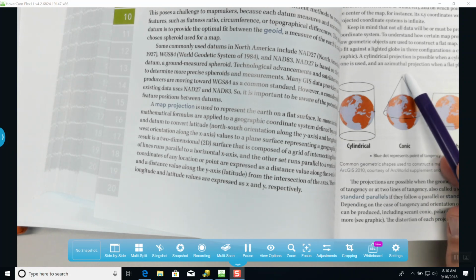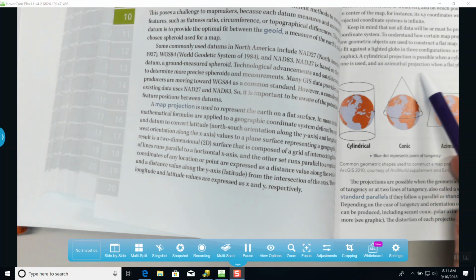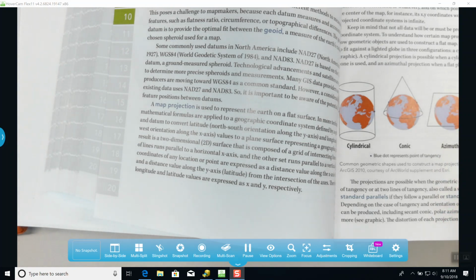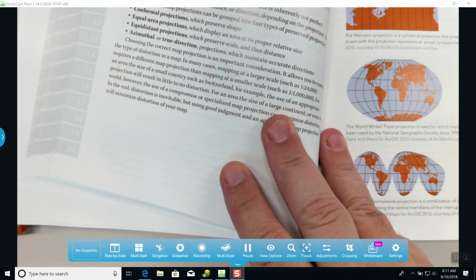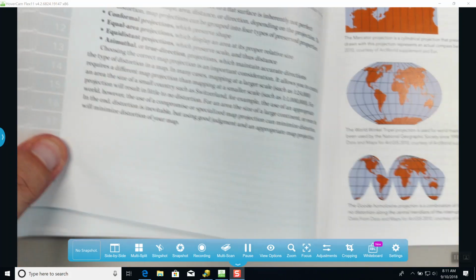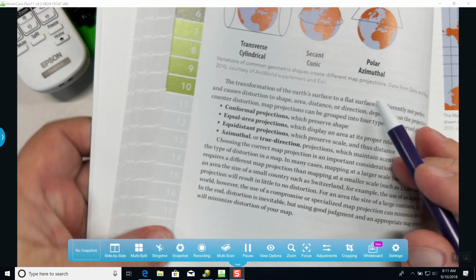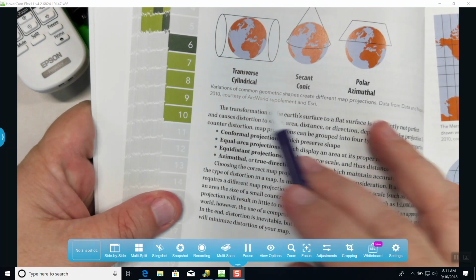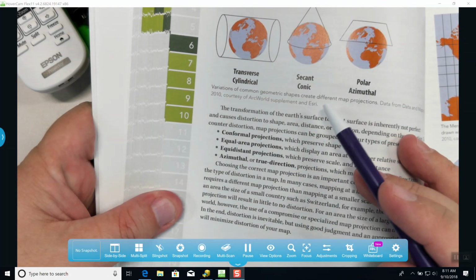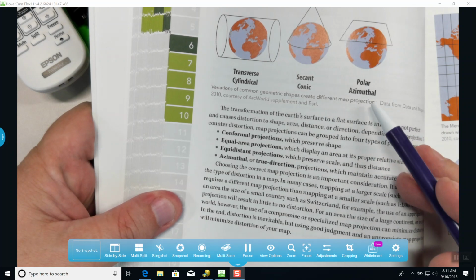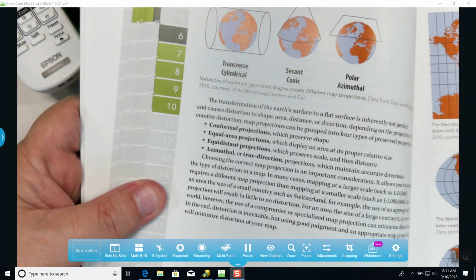How do you say that word? Remember? Azimuthal projection when a flat plane is used. Okay. And then they talk about some more projections done over here. Transverse cylindrical, secant conic, polar azimuthal.